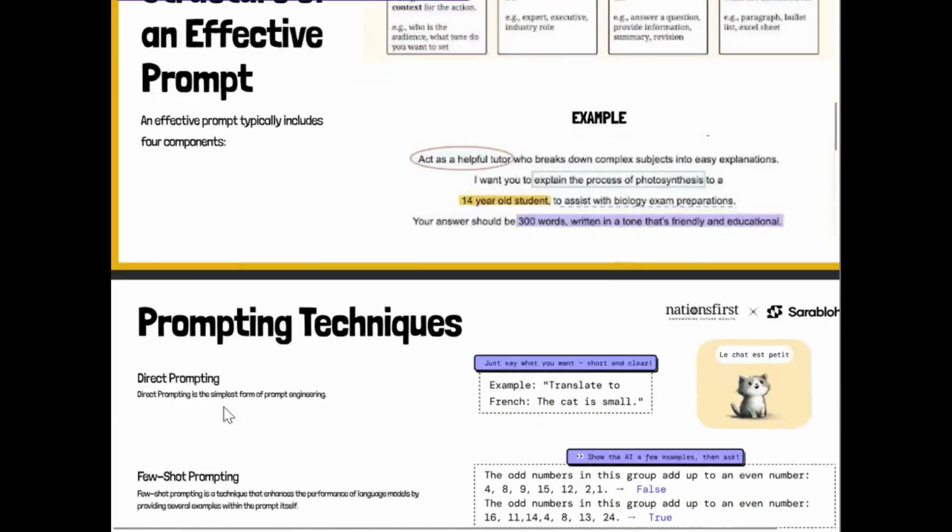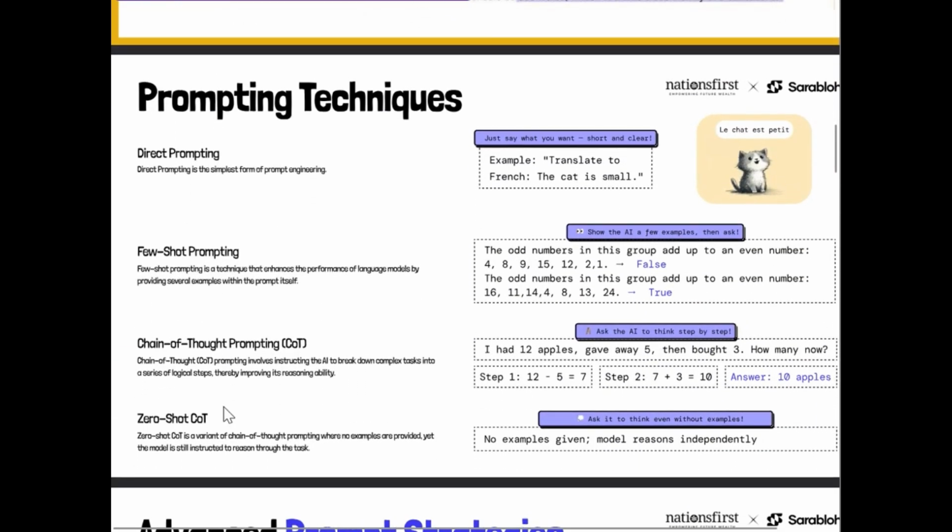But before that, we'll learn what prompting techniques there are. The first is direct prompting, which is the simplest form of prompt engineering. The second one is few-shot prompting, a technique that enhances the performance of language models by providing several examples within the prompt itself. Give AI examples and then ask what the answer should be for your questions.